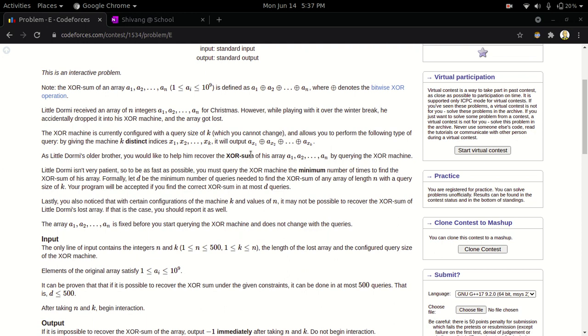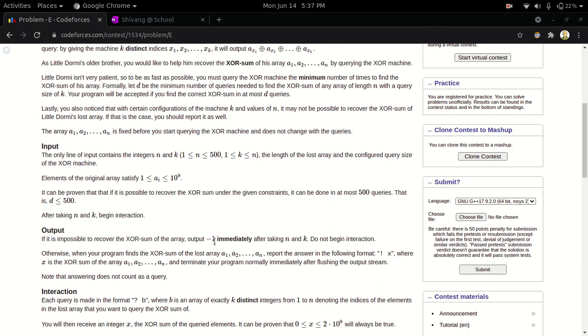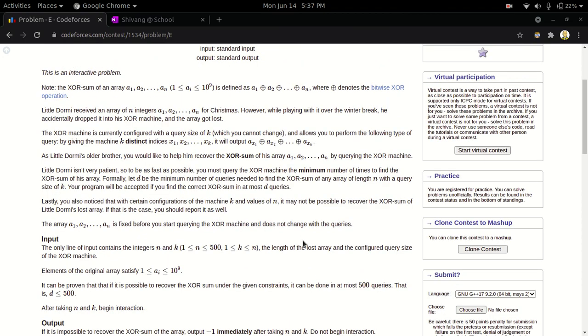return us the output. We are supposed to find the XOR of the entire array, and we have to do it in the minimum possible queries. So not only do we have to do it, we have to do it in the most efficient way. Also, it is not possible to do it every single time, so we have to output -1 if it's not possible. Otherwise, we have to tell what's the XOR sum of the whole array.